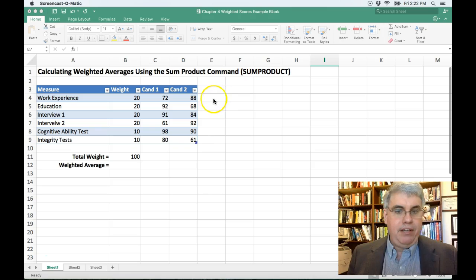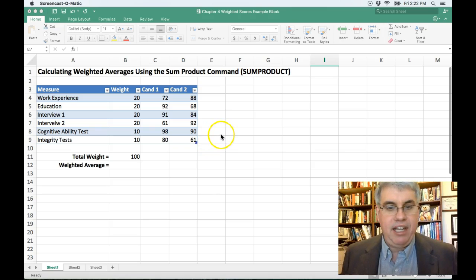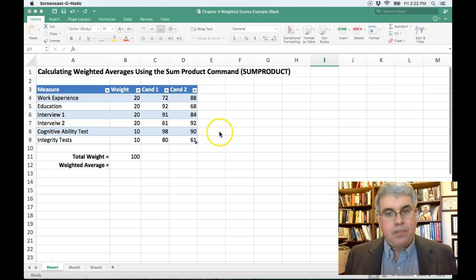For work experience, candidate 2 is higher. For education, candidate 1 is higher. In interview 1, candidate 1 did much better. But in interview 2, candidate 2 did much better. On the cognitive ability test, candidate 1 did better, and candidate 1 did better on the integrity test also.